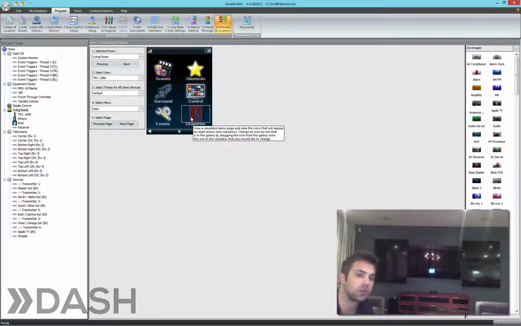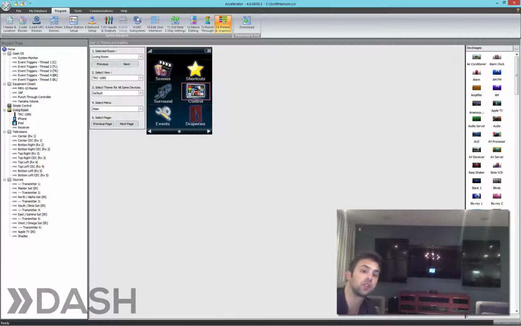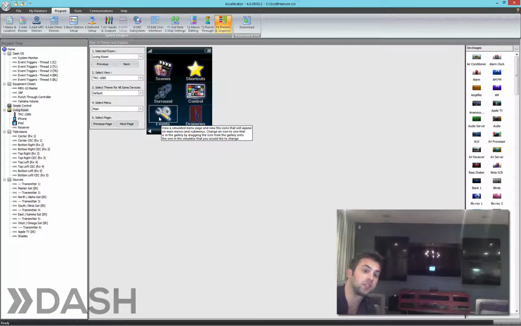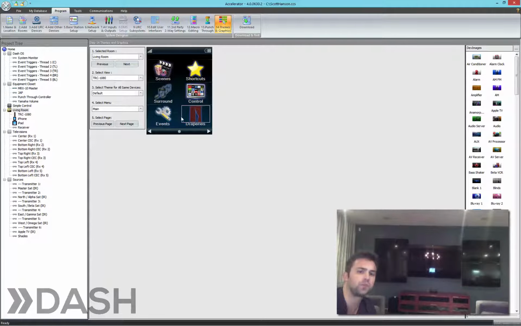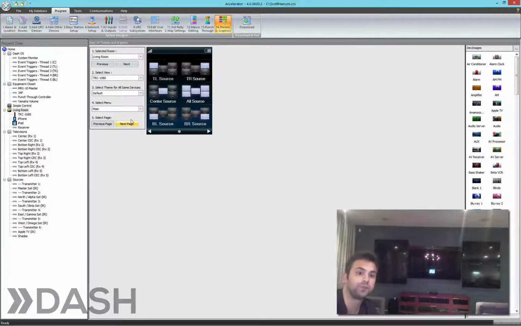Control allows us to select a specific display and control whatever's on the display that's selected. Events are where we're going to have our event timers and things like that. Draperies are for controlling the drapes around the home.